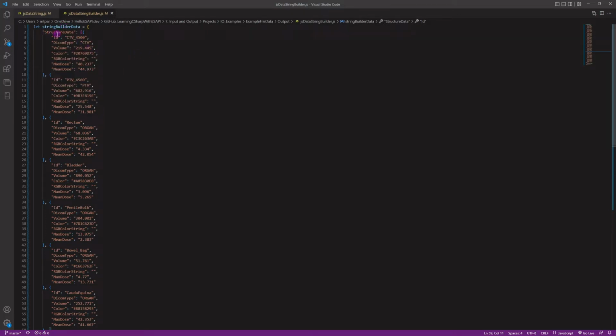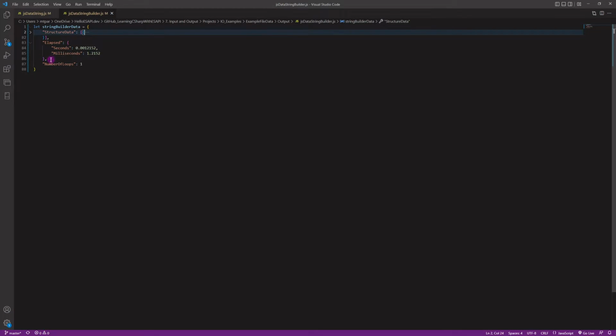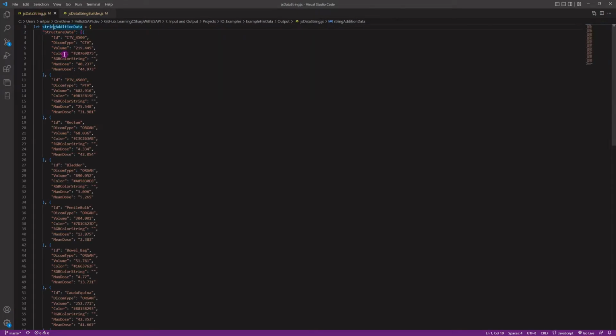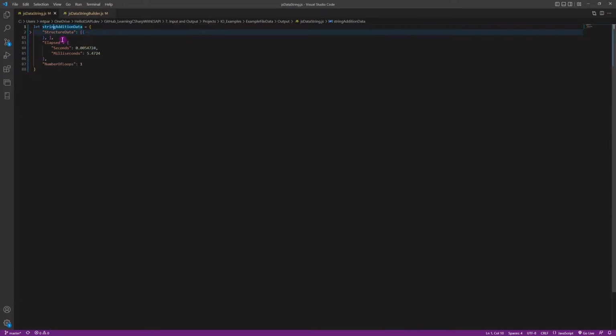So we just have an array of structured data. And in each of the files, they're formatted the same. They're written exactly the same. Both of the files look identical. The only difference is the time elapsed, and the number of loops will be the same as well. So in each of the files, it will always have the same number of loops. It will always have the same structured data. The only difference will be the time elapsed.